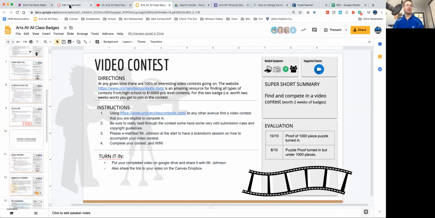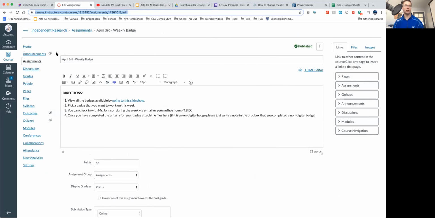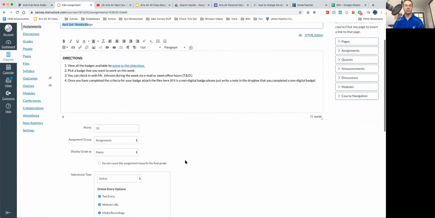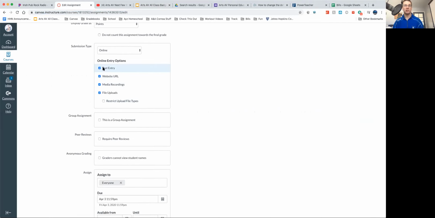And then on Canvas, there's going to be a Dropbox for each week. You can see the April 3rd one right here. In that little Dropbox, there are three options for you. You can just input text, like if you just need to write me something like, hey, I did this and I'm going to send you the collage later. You can include URLs. Lots of times, hopefully, you're going to be doing a file upload, which is your completed tutorial or your completed worksheet or a completed picture of you with your puzzle, whatever it might be.